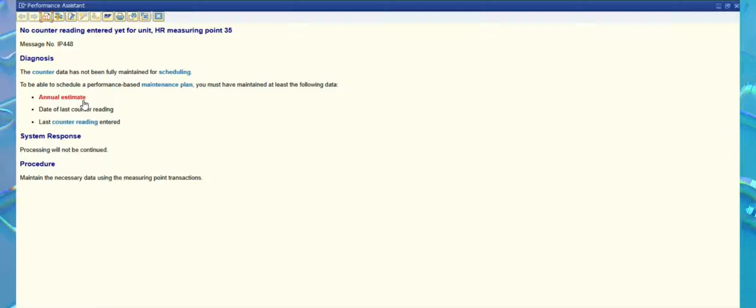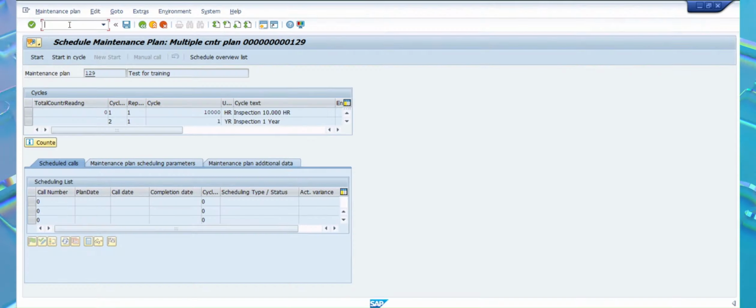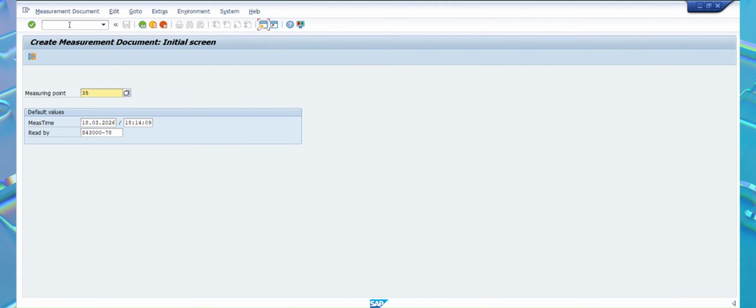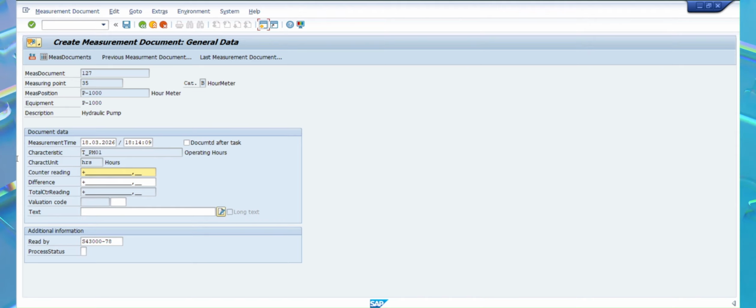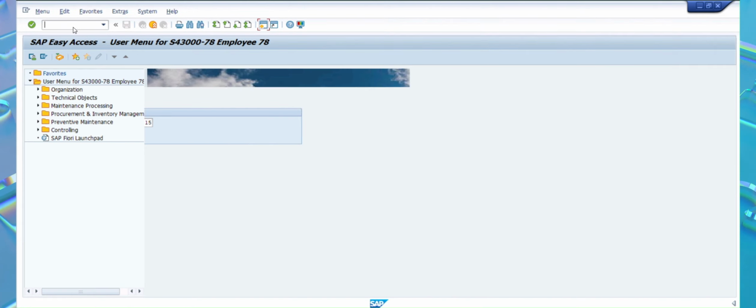Annual estimate, I have already maintained. Okay, date of last counter reading entered. That is not done, so this is a prerequisite. Okay, this is a prerequisite. You have to post a single document at least. So what I will do, I will post a single document. I will just put one, just for the initiation of the maintenance plan.